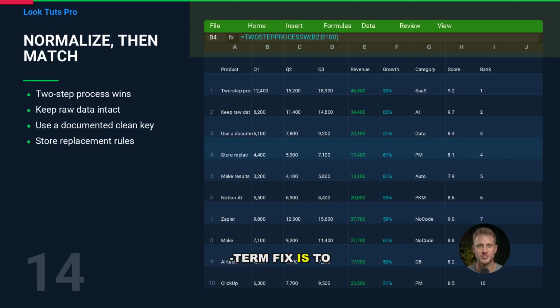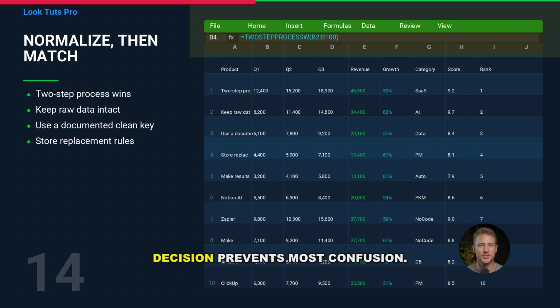The long-term fix is to treat deduping as a 2-part job: normalization, then matching. If you only match, you're at the mercy of whatever weird characters came in from email, PDFs, exports, or web forms. If you normalize first, matching becomes boring in a good way. Keep your raw data, build a clean key, and document what duplicate means for your business. That one decision prevents most confusion. If you want, you can even store your replacement rules like dash and quote standardization in a small table so the logic is transparent and easy to update. And when someone asks why 2 rows were removed, you can point to the key and show exactly what changed.